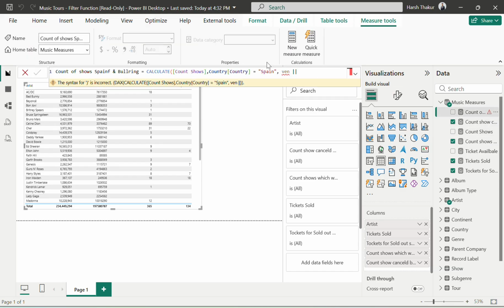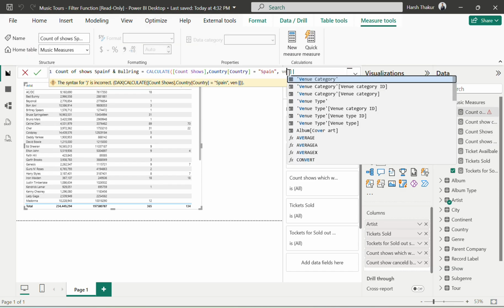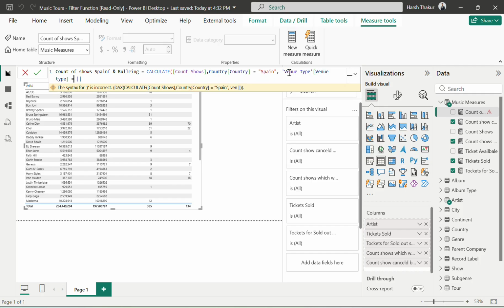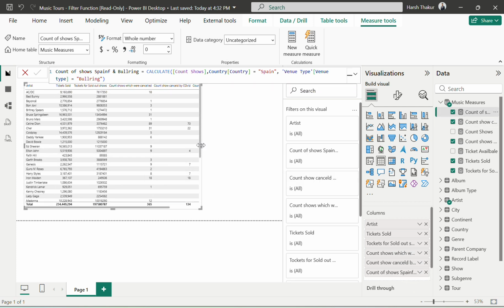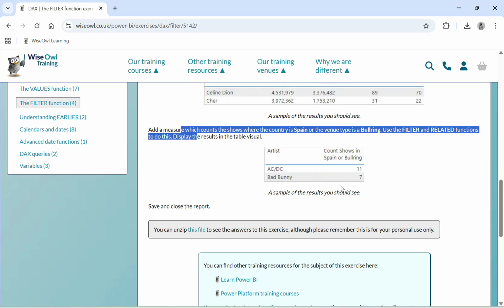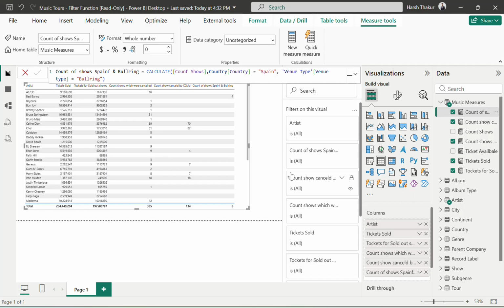So using this, let's just try this first. Oh, I need to remove this. Now it's not giving us any error, but let's see if it's giving anything here. ACDC 11, Bad Bunny 7. So ACDC is not giving us anything.